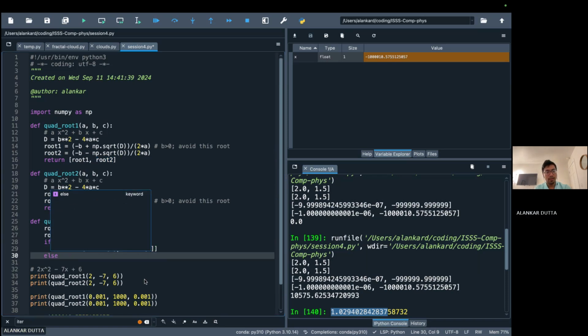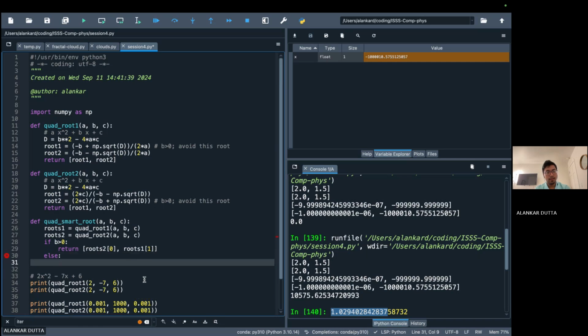Else, it is simple. We just reverse the thing. We do roots 2, 1, and roots 1, 0.